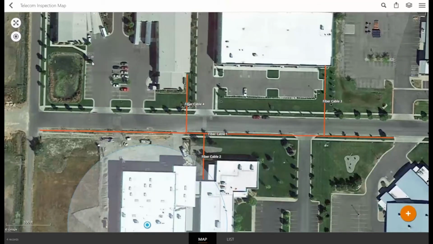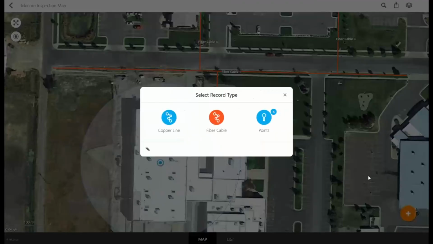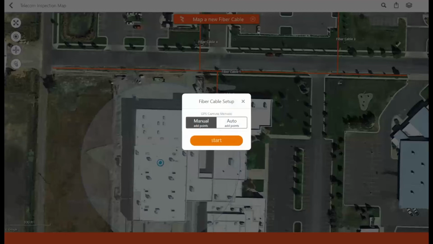I wanted to demonstrate the line functionality within Uinta. In order to map utility lines, after locates happen, or maybe you have some exposed ground, that's a good time to map. All you need to do, just like before, with my GPS connected, is select the large plus button. And this time, let's say I'm going to map a new fiber cable. If I select that, I now have two options.